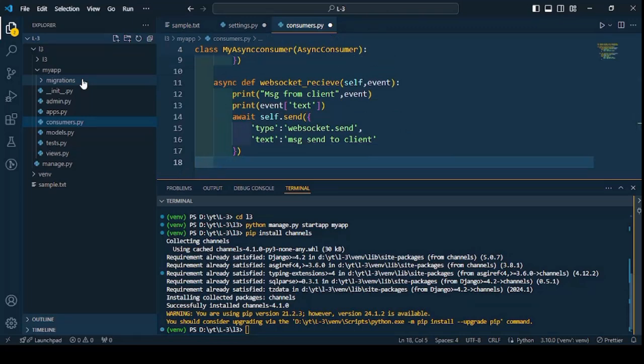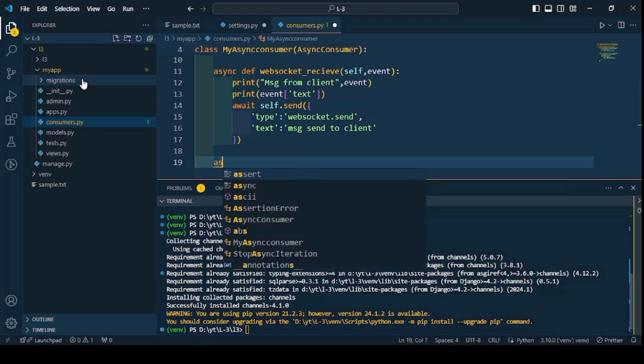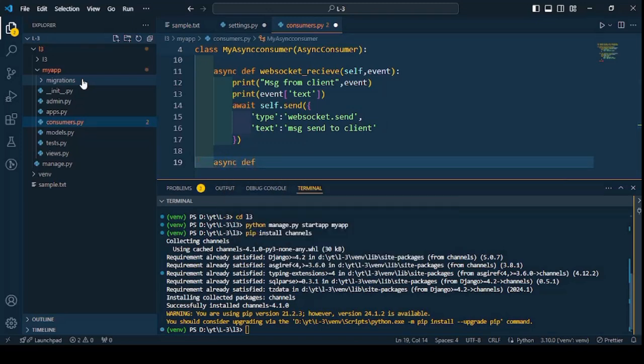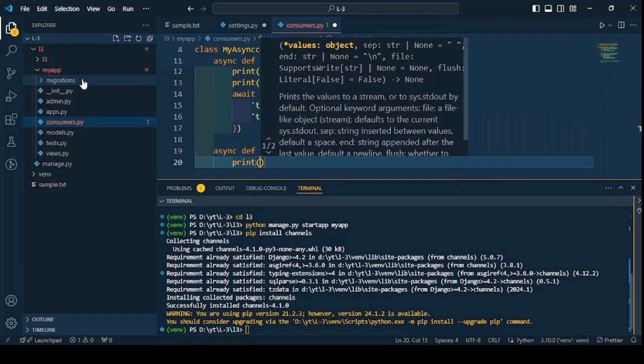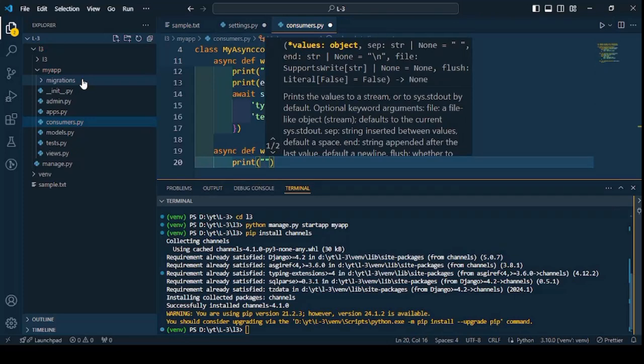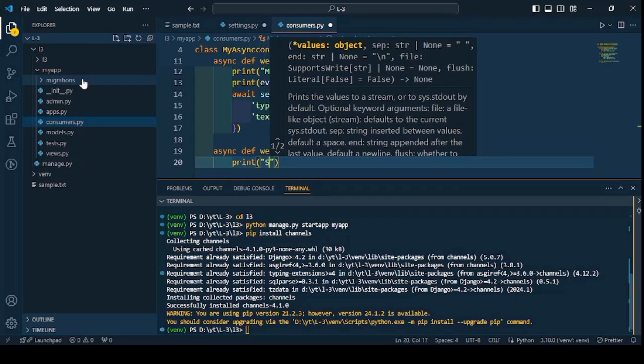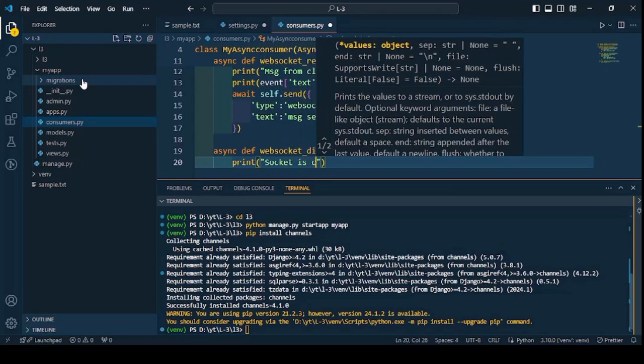Next function is disconnect. Again, we need to use async for the async consumer, and here I'm going to use websocket_disconnect. The parameter is self. Inside the function we are going to print that the WebSocket is disconnected. Let's say "socket is disconnect".